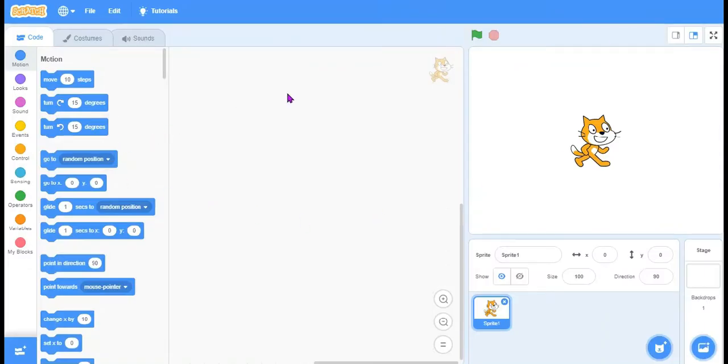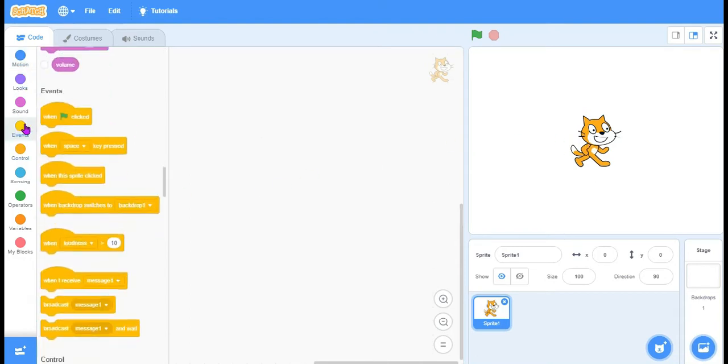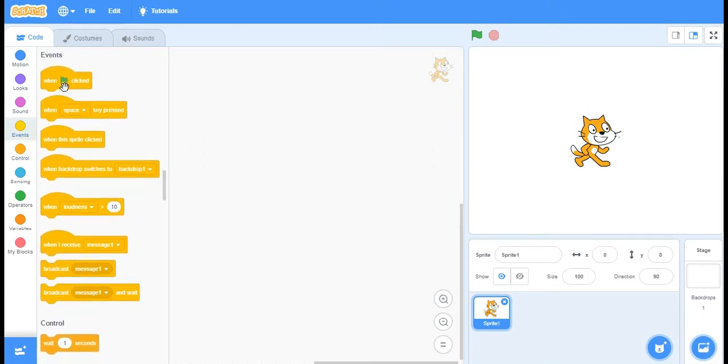I have the cat already. This is the cat that we are going to use. The first step, we are going to use the events block. You remember that when I started the project, I used the green flag. So we are using the when green flag clicked block. When flag clicked, I want this cat to be following my mouse. Wherever I move my mouse to, the cat should be following it.